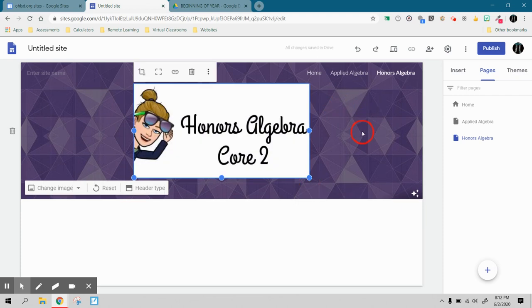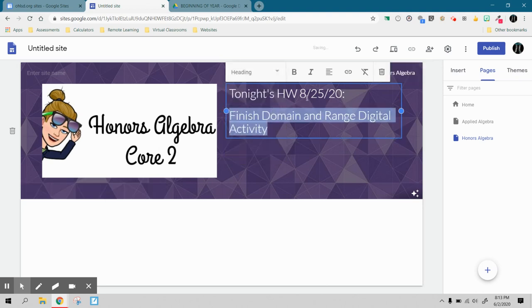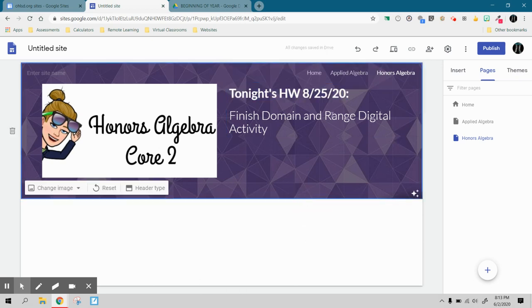And then I'm also going to add here my homework. So tonight's homework, 8:25. Finish domain and range, digital, whatever it might be. All right, and I want this to be large. And I'm going to make this bold. So again, that's just a quick place where they can see what the homework is each night.